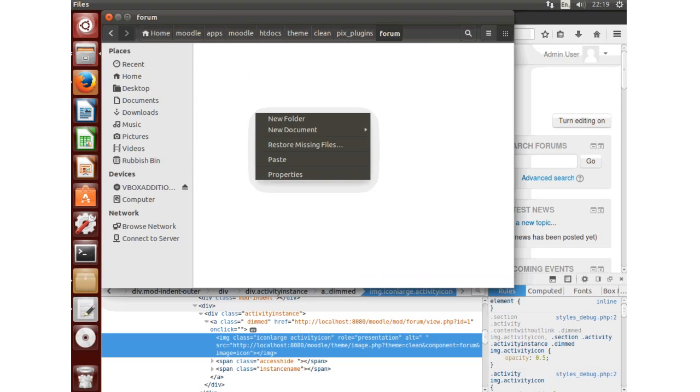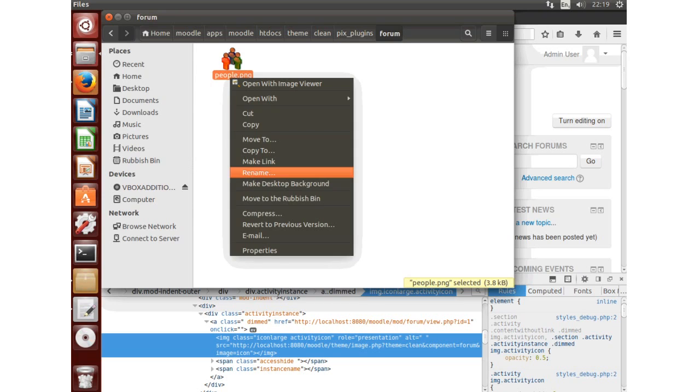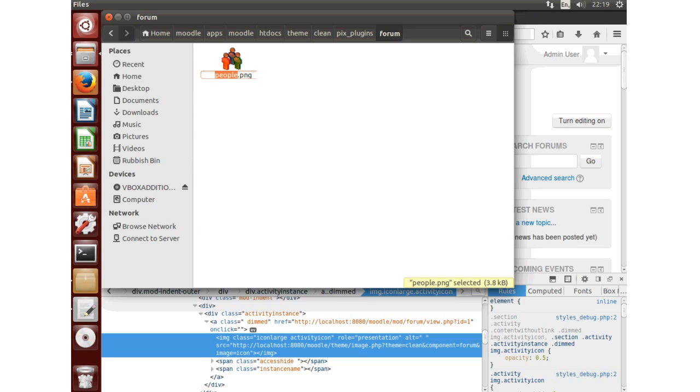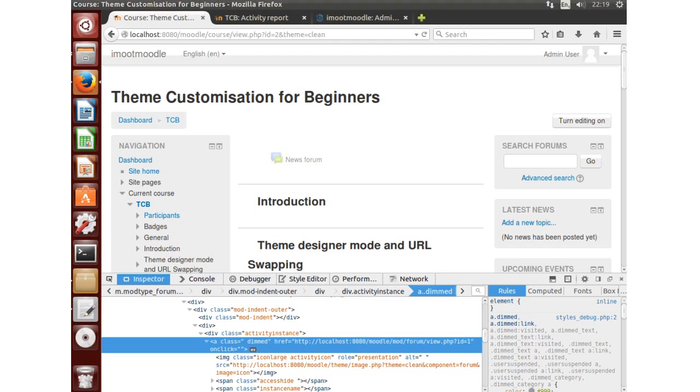and in here we're going to paste that icon, but we can't call it people. It has to be the same name. So we name this icon, and now when we refresh this page with any luck, if I've got it right, it's not changed, and I've done something wrong, and I've forgotten what it is.